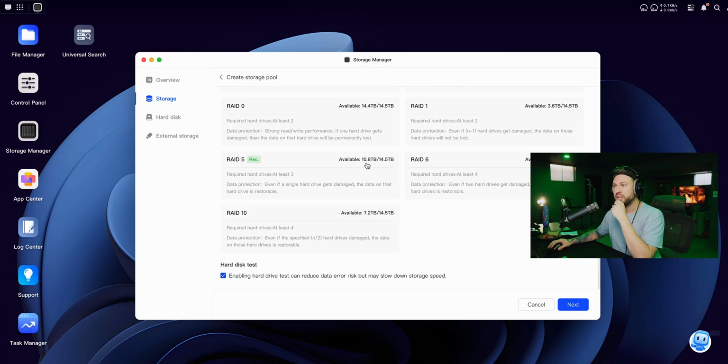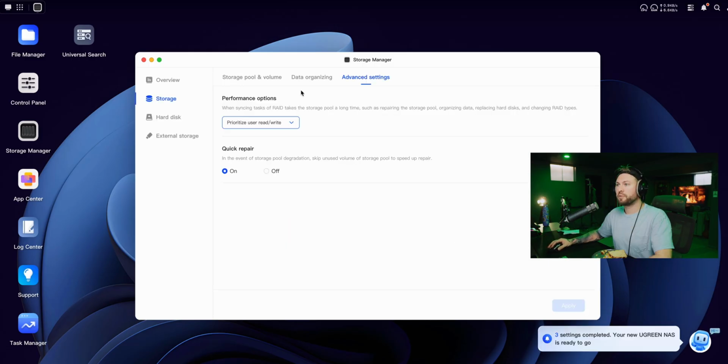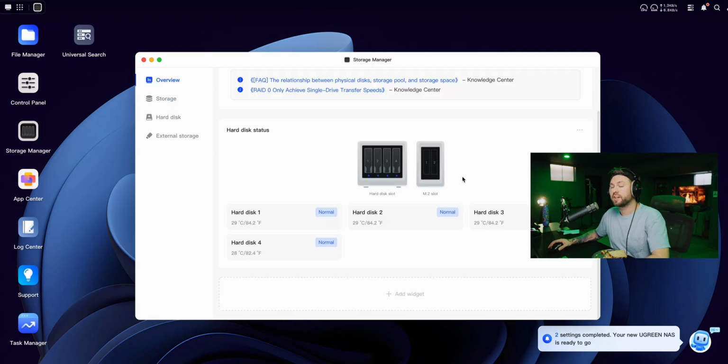So yeah, you can see we're gonna get about 10.8 terabytes total storage. Gonna format it in performance here. I'm gonna set prioritize to reading and writing just for quickness, and I'm gonna have quick repair turned on. And this does have M.2 slots. I don't have any M.2 SSDs in here, but with M.2s, they're basically tiny, skinny little SSDs that you can put in here as a cache system that will make retrieving files quicker, or you could set that up as an SSD that you could edit off of as well.